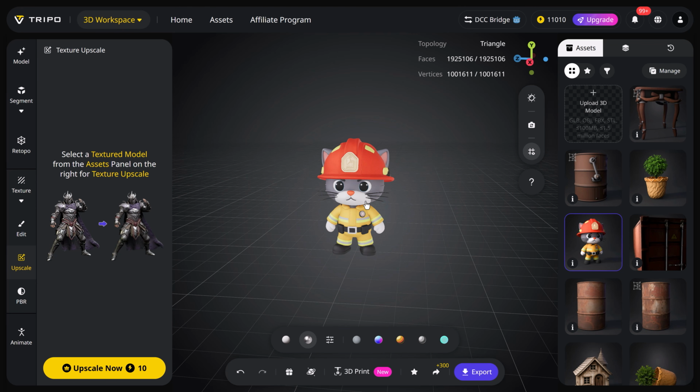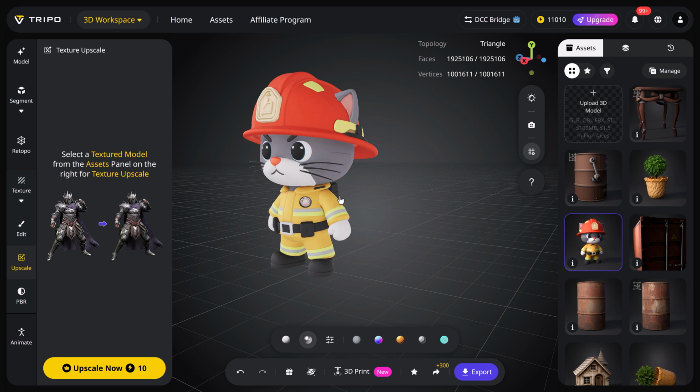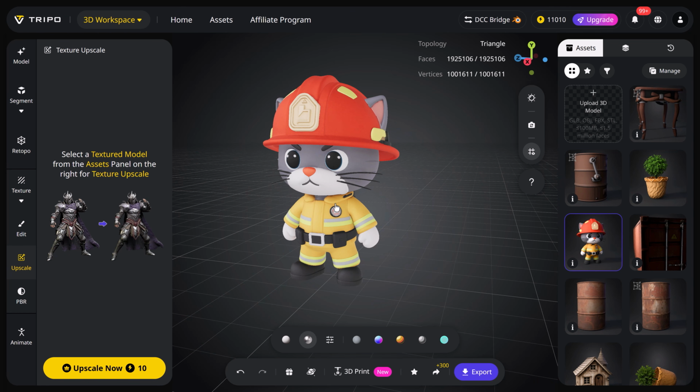For example, the upscale feature. Now, I couldn't find a model that needed upscaling. Seriously, I tried. But if you created a model yourself and if it has low texture, you can just upload it right here and click on upscale. Now, these features simply allow you to generate assets that are ready to use directly after exporting. There's no need to use other tools anymore. It's just insane that this is possible.